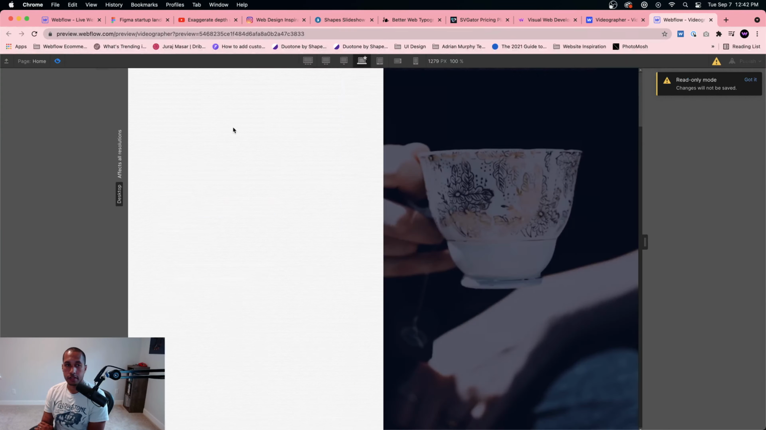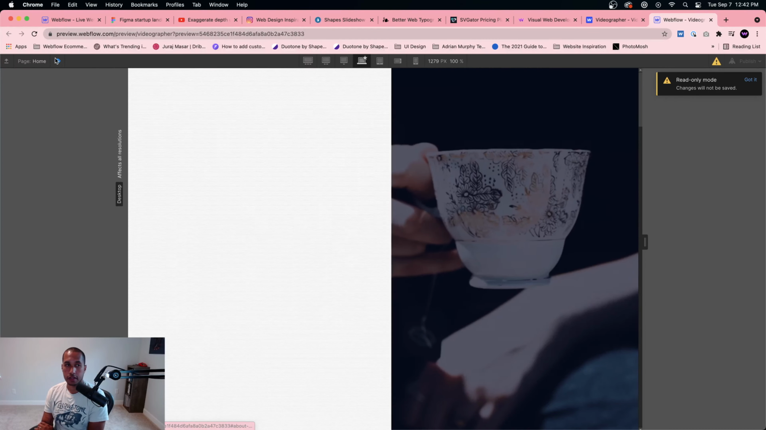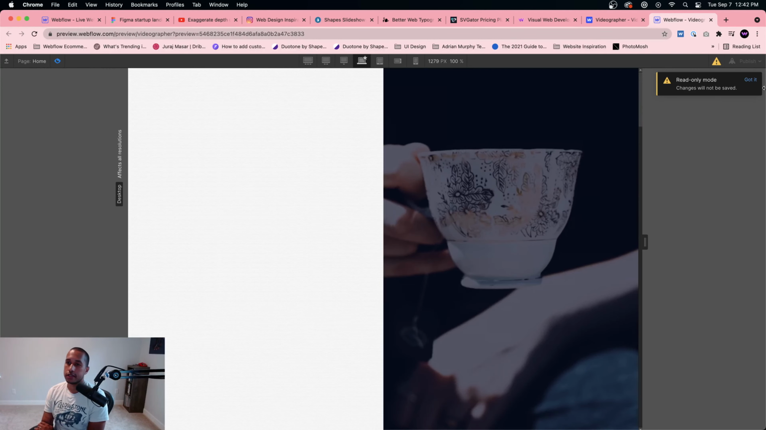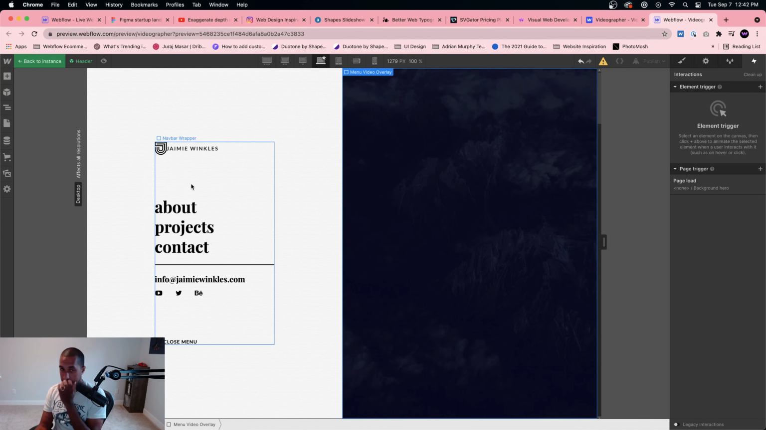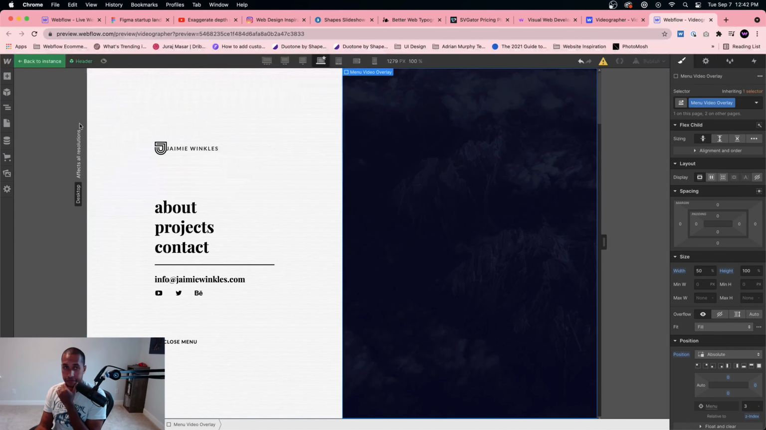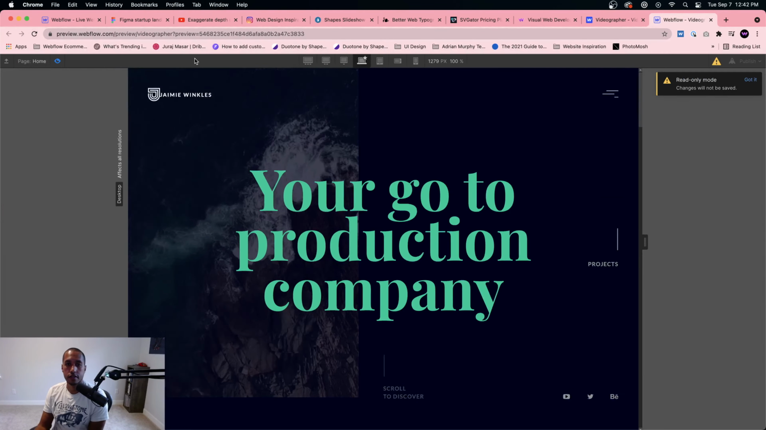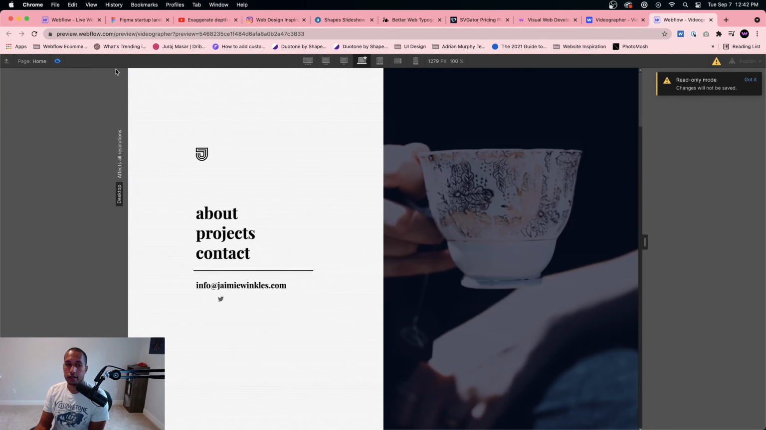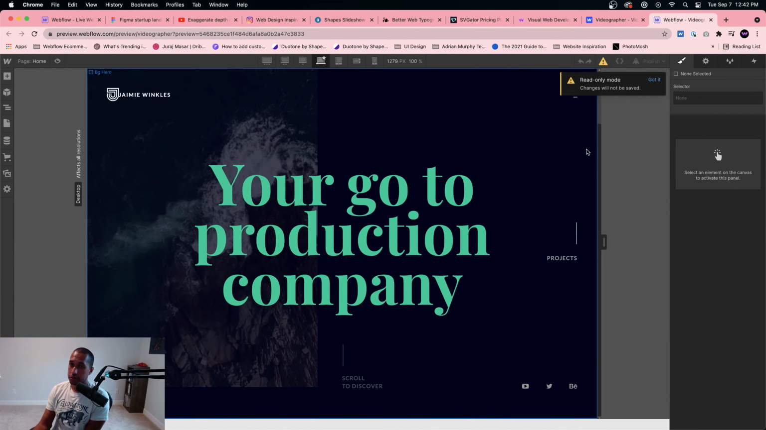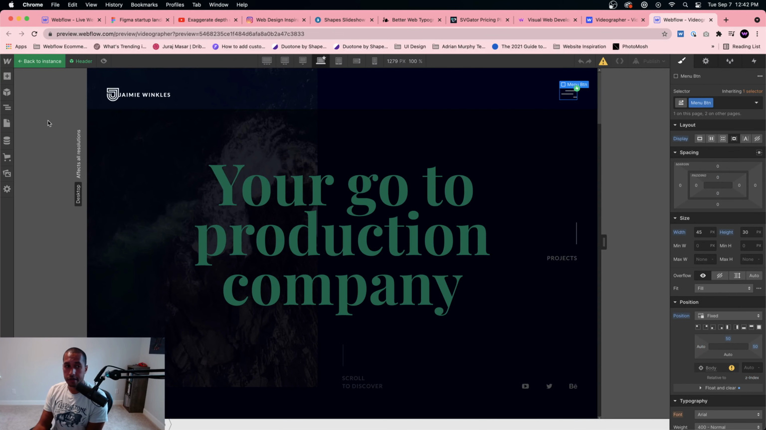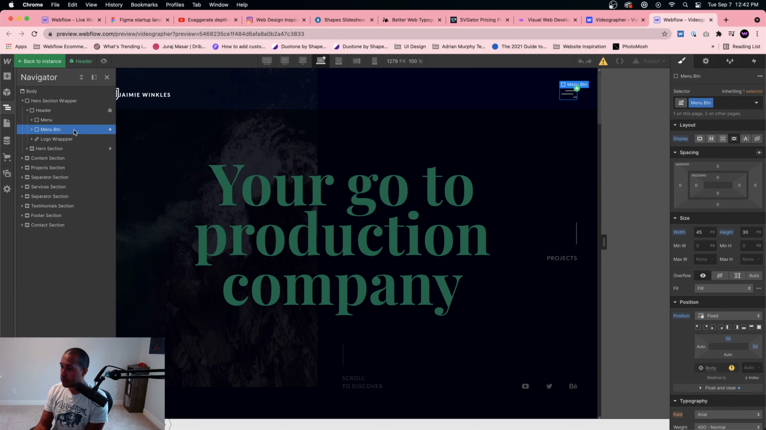So then we go into the interaction here, and oh, I see, okay. So let me refresh again. Yeah, so that interaction happens when we open the menu. So let's double click in here. Let's select the menu button. So it's the interaction that's applied to the menu button.